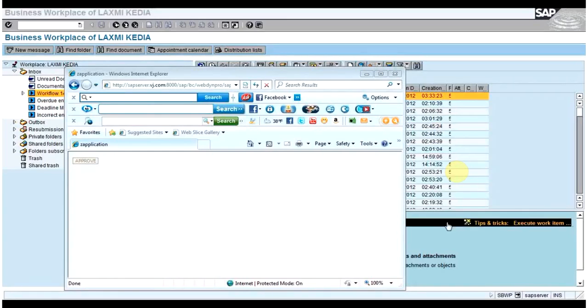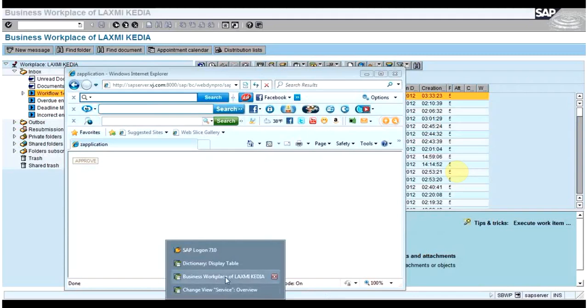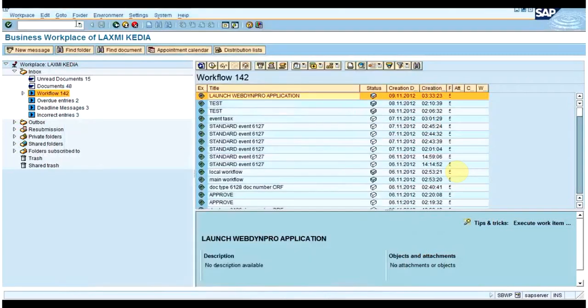Yes, Praveen? Here for the approve button, do I need to write this on the action event in WebGen Pro or in the workflow? In WebGen Pro. As I have shown you in WebGen Pro, we are having the action button. Let me show you.